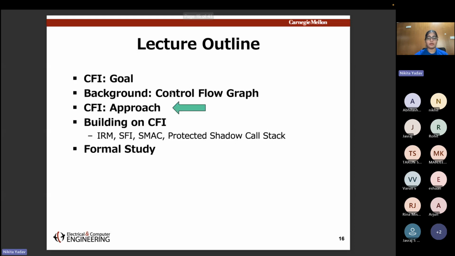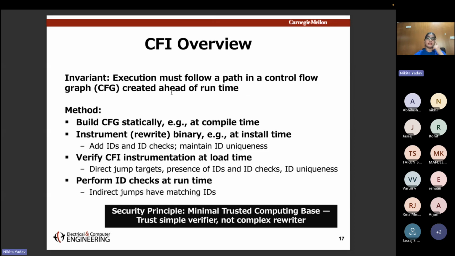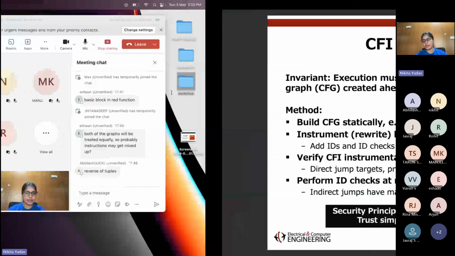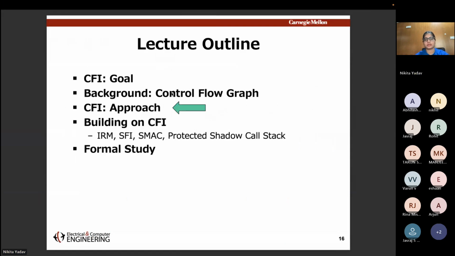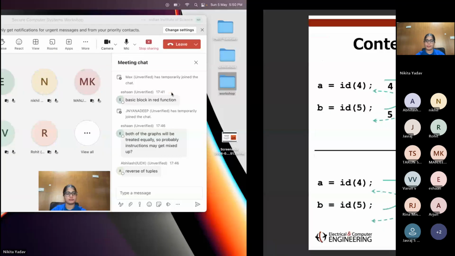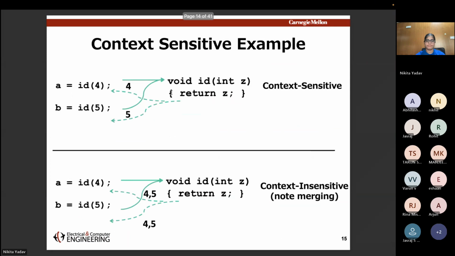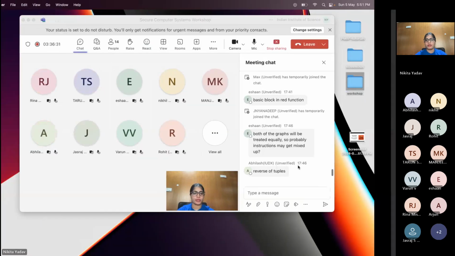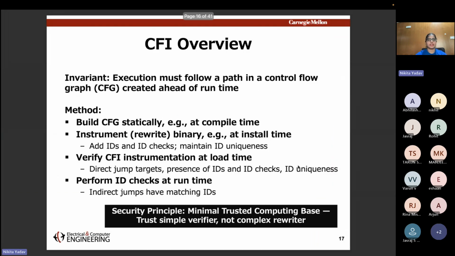Now let's look at the CFI approach. But before that, is there any question regarding the background? Okay, if there is no question, let's look at CFI.